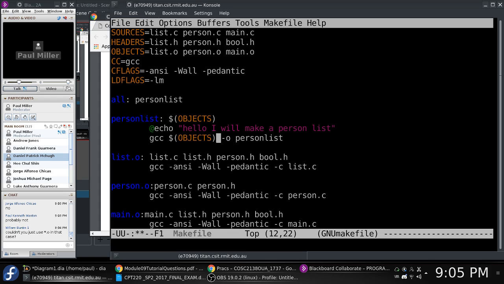Now there's something I haven't told you yet, and that is that in between the left margin and the first thing typed as part of a target, there must be a tab character. It must be a tab, cannot be spaces. It will not work with spaces. It must be a tab. Okay?